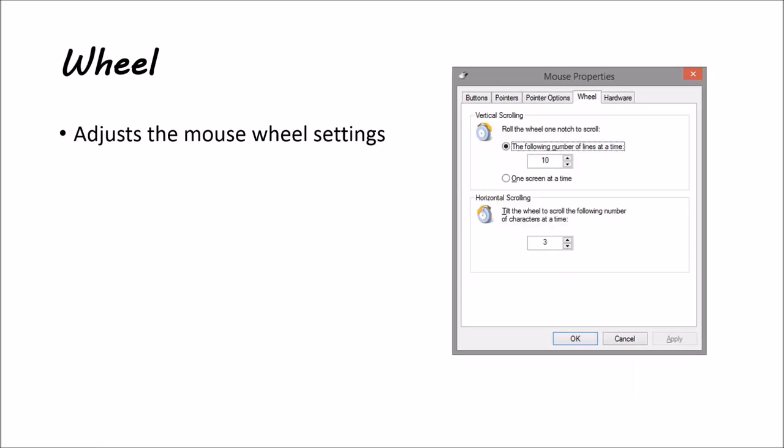The mouse wheel. So this tab adjusts the mouse wheel settings. And this is basically how far the wheel is going to scroll a page. So if I move the wheel one notch, how many lines will it go through? And then there's horizontal scrolling, which is the left to right, tilting the wheel to scroll the following number of characters. So it's kind of like a quick way to scroll through characters across the line in text.